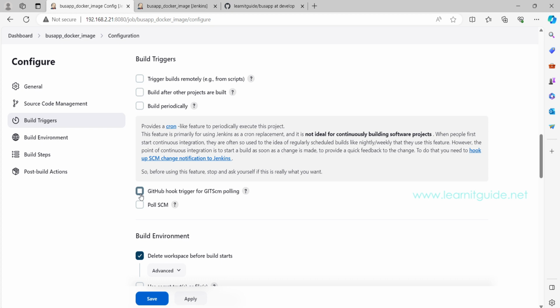So the actual difference between build periodically and poll SCM is that build periodically doesn't care about anything. It will keep on running the job based on the time period you have given. It doesn't know whether the remote repository or your job has any new changes or not. Simply it will run your job for the specified time period.